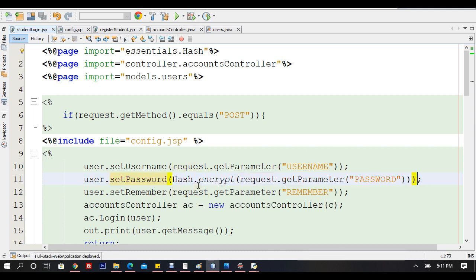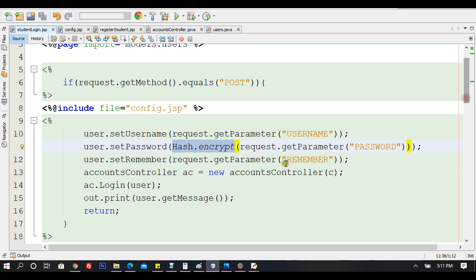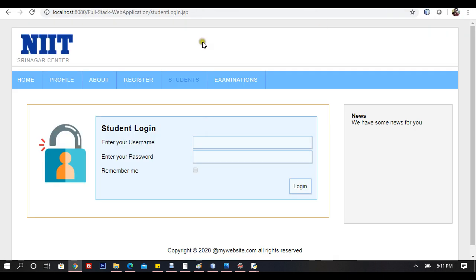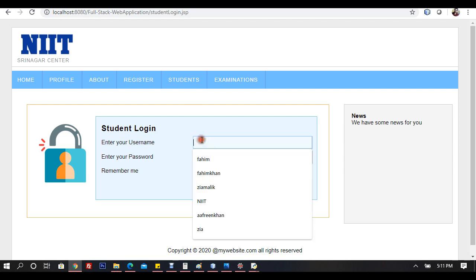Now we're encrypting the password, since the database already has the encrypted password, right? So we are now comparing the encrypted password here. So now let us see. We are not taking the clear text password. Now we are taking the encrypted password. Let's see whether we'll be able to compare the encrypted password or not. So let me go ahead.